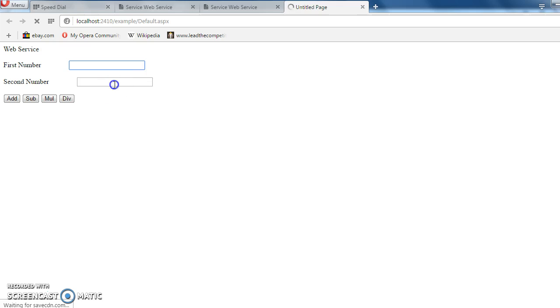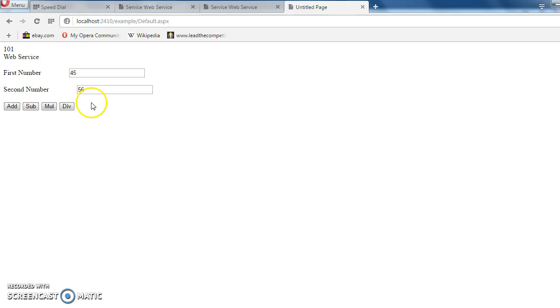I give the values 45 and 56. Click the add button. It works well. Click the sub button. It also works well, as well as multiplication and division buttons also. Successfully I created the web service using ASP.NET. Thank you all.